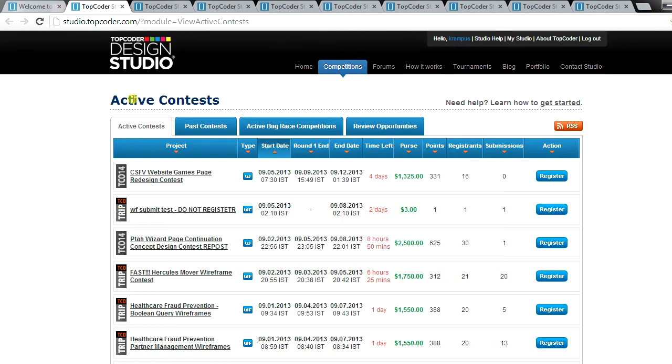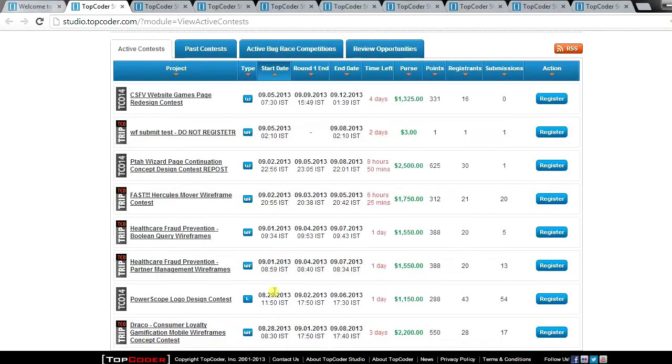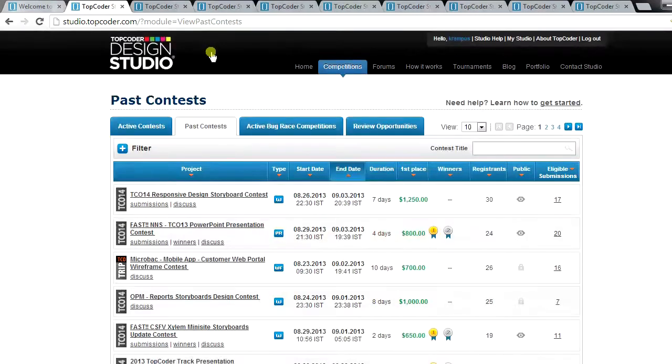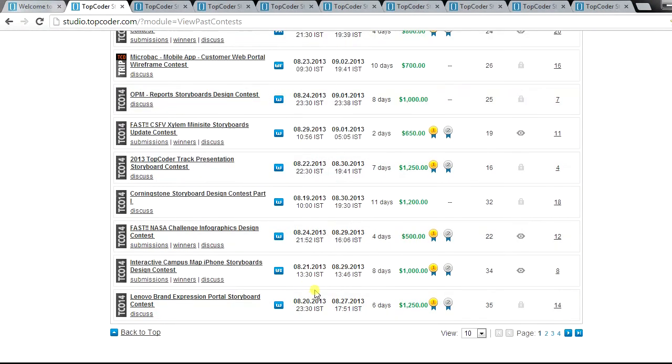On this page, you will notice that against the contest names, they also mention the contest type. So this particular contest is a web design contest. This one is a wireframe contest. If I scroll down, this one is a logo design contest. Let's go to the past contest page to see some more different types of contests. So this particular contest is print presentation. This one is a widget or mobile screen design contest.